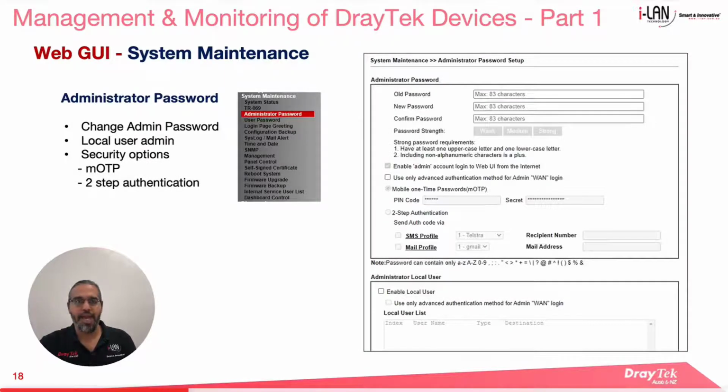Next on the list, we have the administrator password settings. Here you can change the admin password and also select a more secure method to log into your router by using either one-time password or two-factor authentication. A user in the local user database can also be assigned as an administrator.